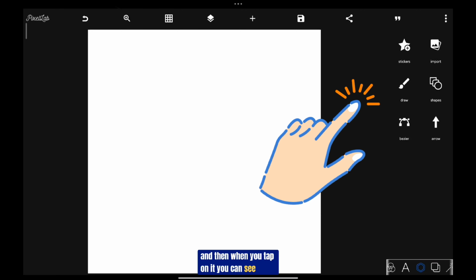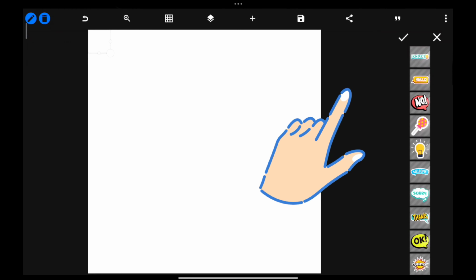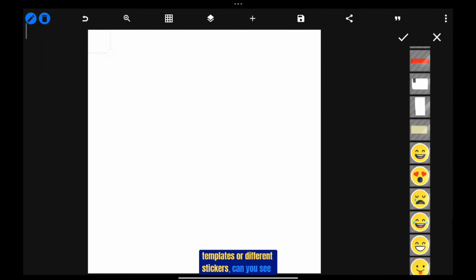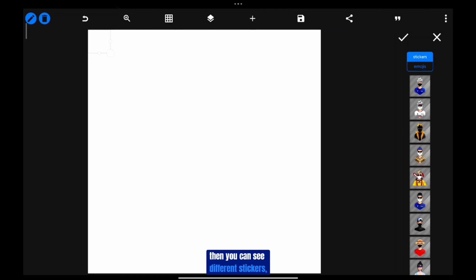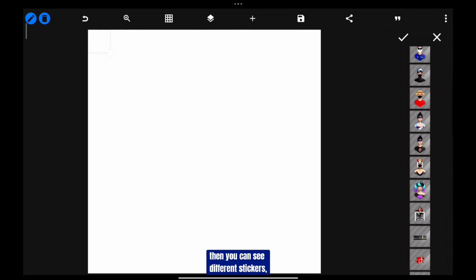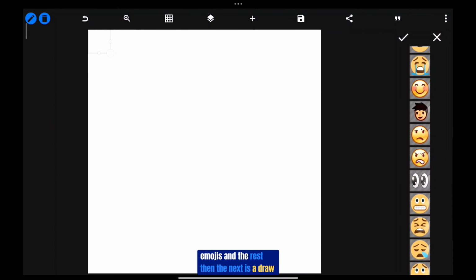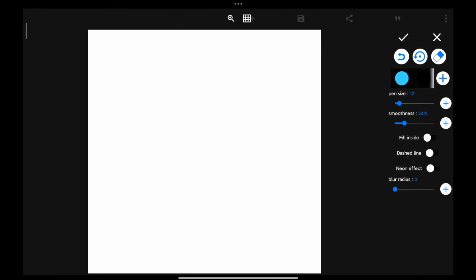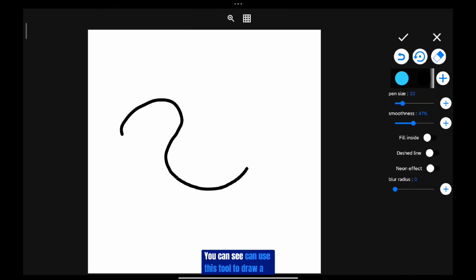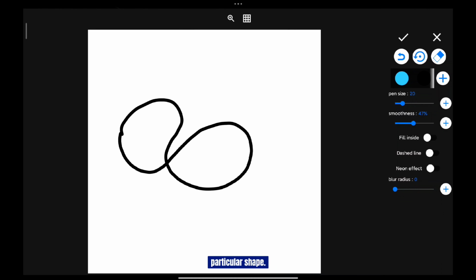And then when you tap on it, you can see stickers, templates, or different stickers. Can you see this? Then you can see different stickers, emojis, and the rest. Then the next is a draw tool. With this draw tool, you can increase your pen size, the smoothness, the fill tool, and whatever. This tool, you use it to draw. You can use this tool to draw a particular shape.